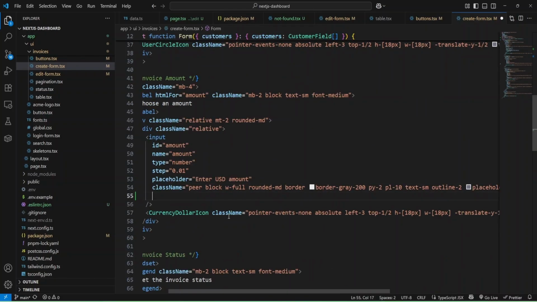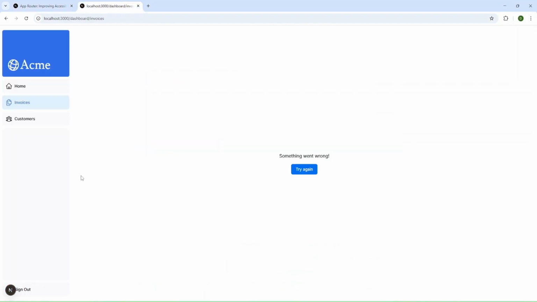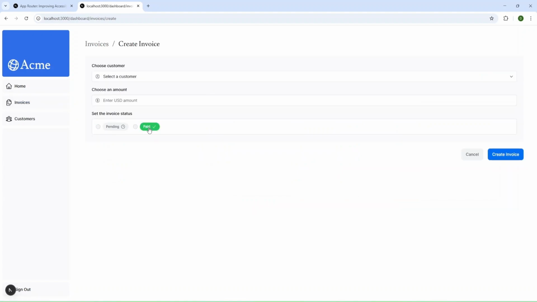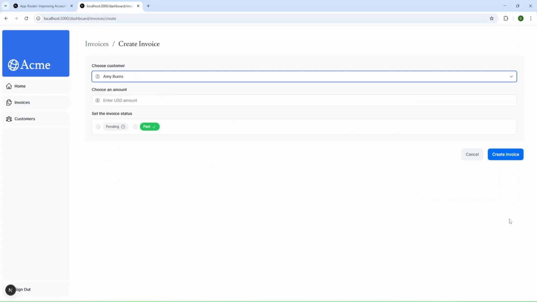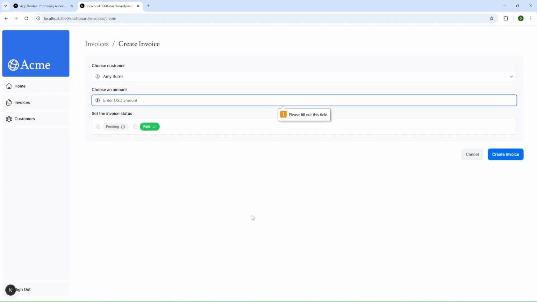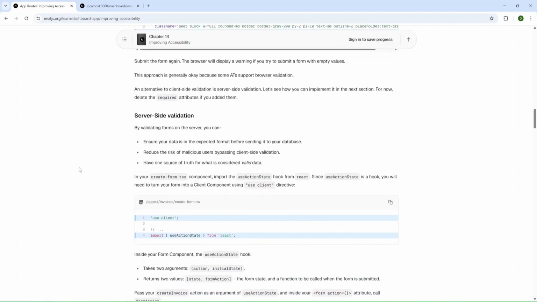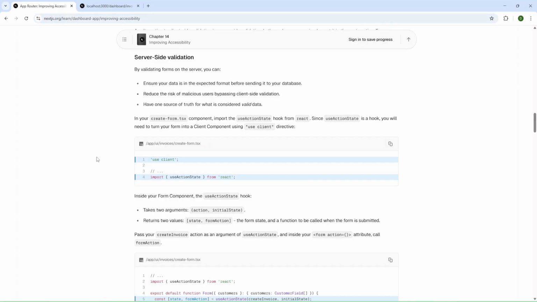Okay, and I'll add it here. And now let's try to go to our invoices. Okay. And inside this, let's create invoice. And now I'm going to press create invoice. And as you can see, we have browser validation and text, please fill out this field. Okay, and that was client-side validation, and also we can add server-side validation.